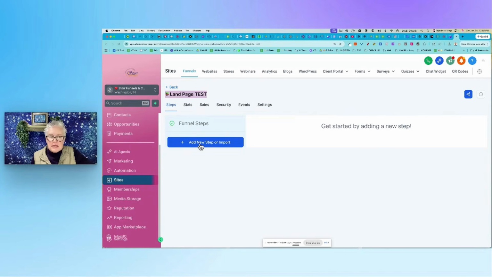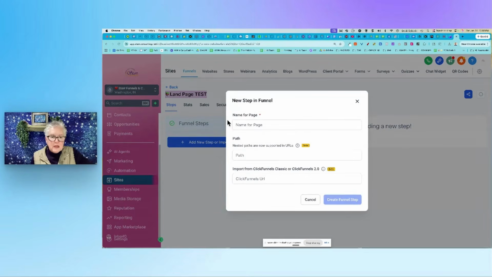So we're just going to say create a new step. The name of the page, this is what you see. The outside people don't see this. So be very explicit. So if this is my landing page, I'm just going to say book opt-in giveaway. You can be as descriptive as you want.